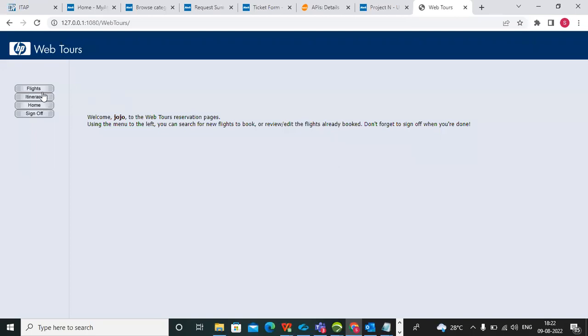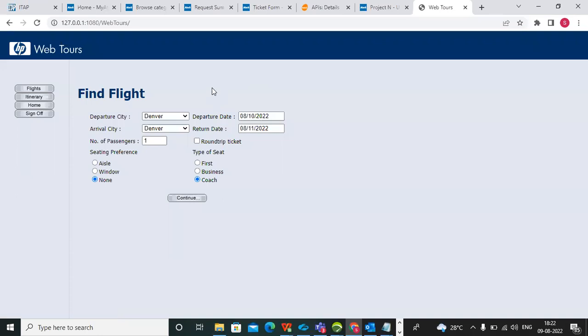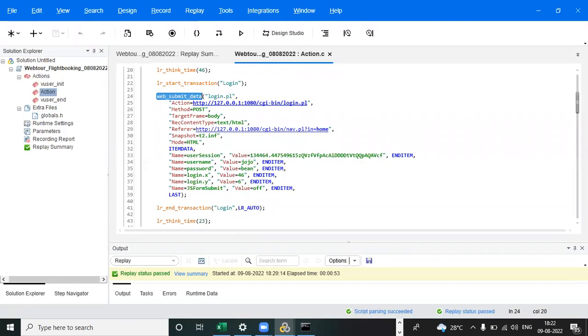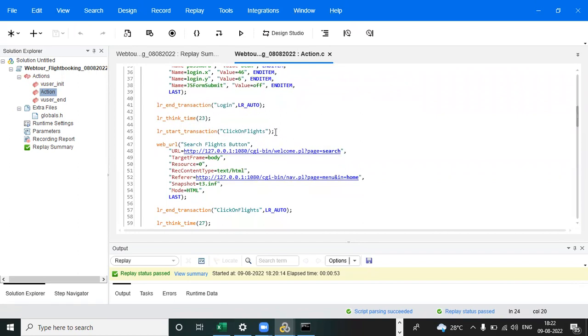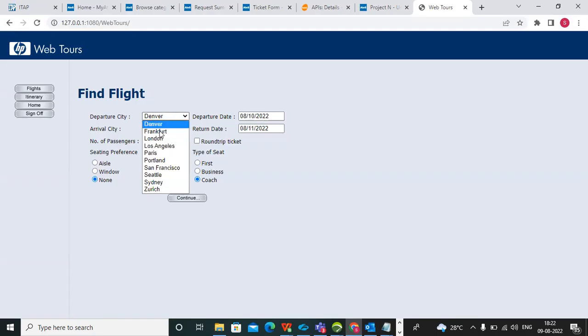See, now you can observe. After that, you click on the flight button. Which function is generated? We can observe here. See, click on flight, Web URL function is generated. Okay, good. After that, again you are submitting some data to the application, like selecting the departure city, arrival city, and entering the date. You are entering all these details, so you are submitting data.